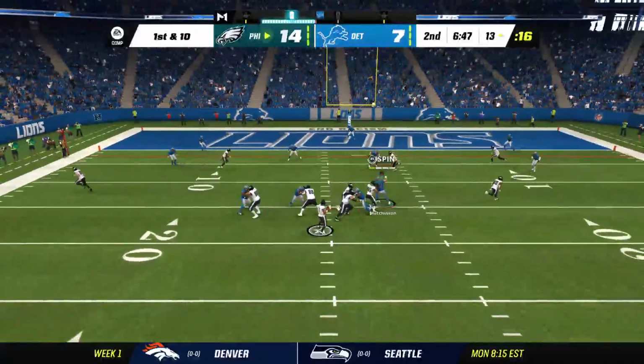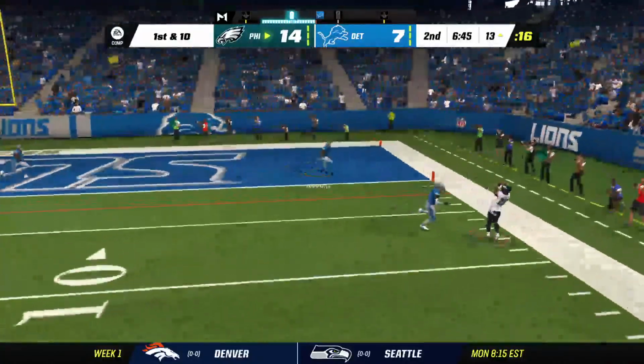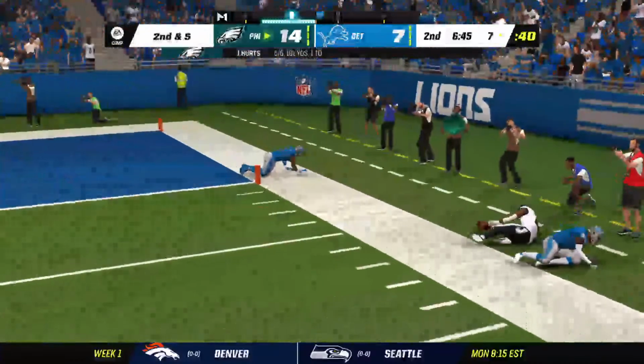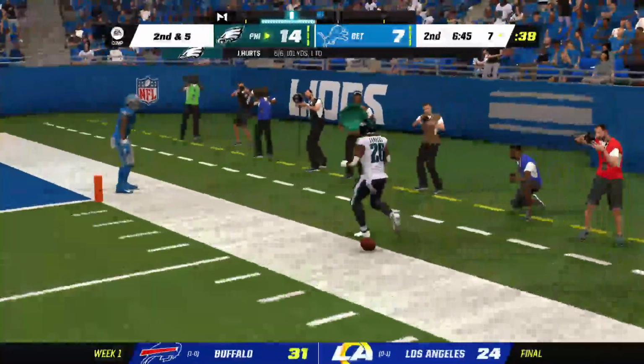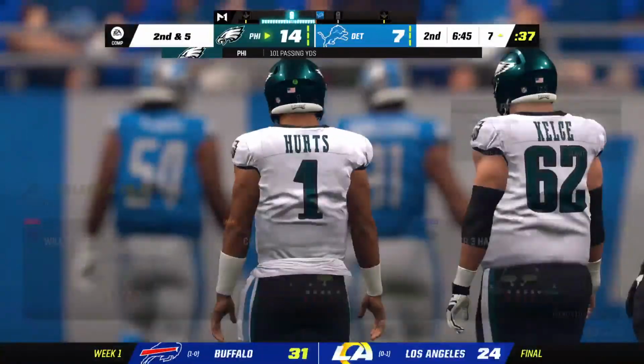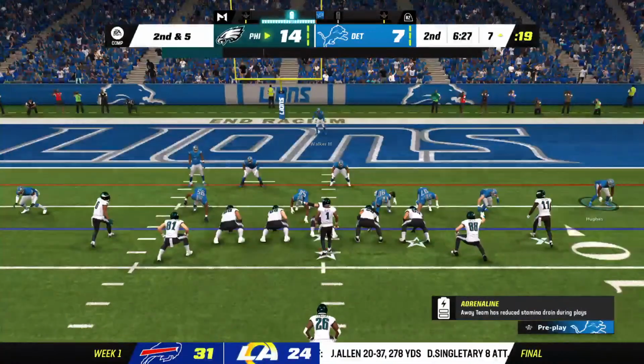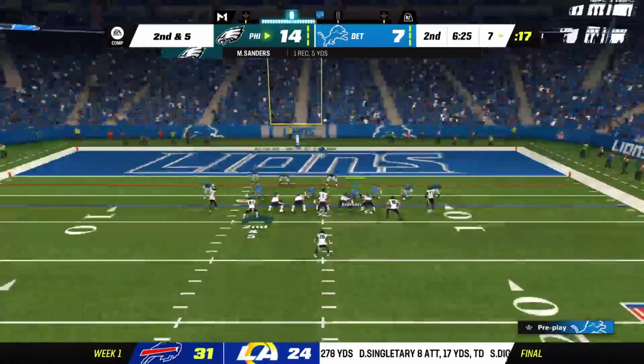From the red zone now, they'll look to throw. Sanders with a catch along the sideline, and down inside the 10 here before he's out of bounds, right around the 7. From the 7, it's 2nd and 5.